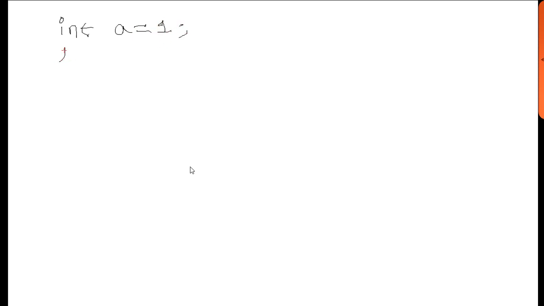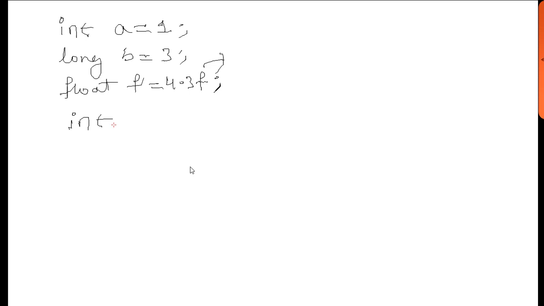Long b is equal to 3. Let's say float f is equal to 4.3f, please. F represents a float constant. Let us understand now: integer z is equal to a plus b plus f.